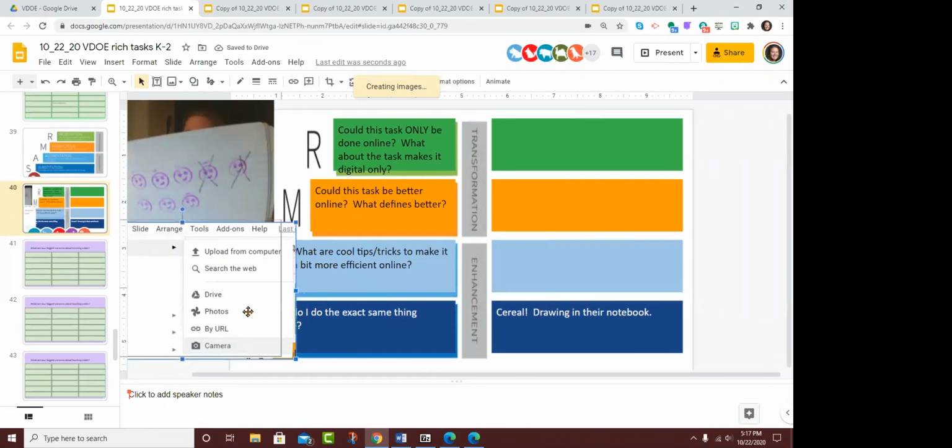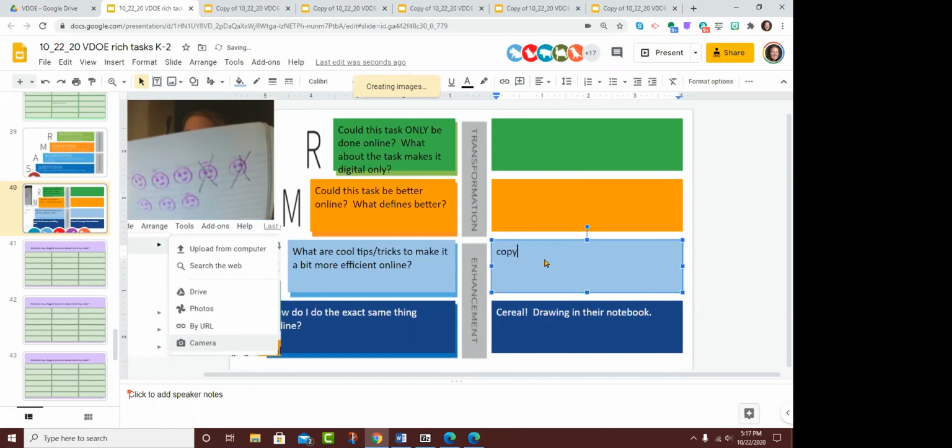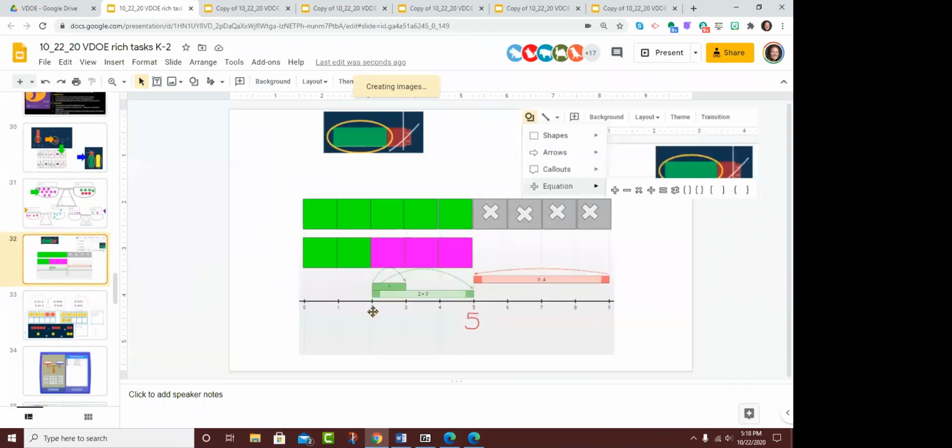The next thing I do is I ask myself, what are cool tips and tricks to make it a bit more efficient online? And this is the time where I start thinking about what am I going to copy and paste, duplicate, like those pan balances, and make it so that things are more efficient. The next level up, I start to think about, could this task be better online? And what would define better? And so when I think about better online, I'm thinking of slide 32.